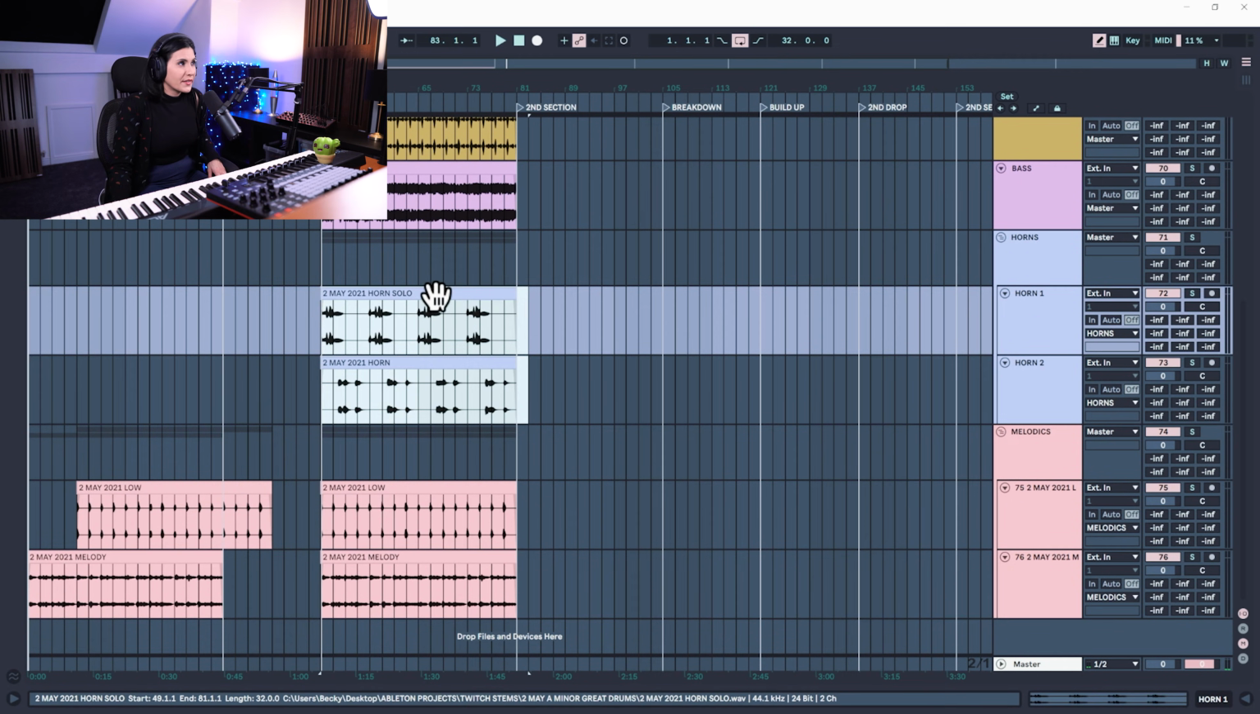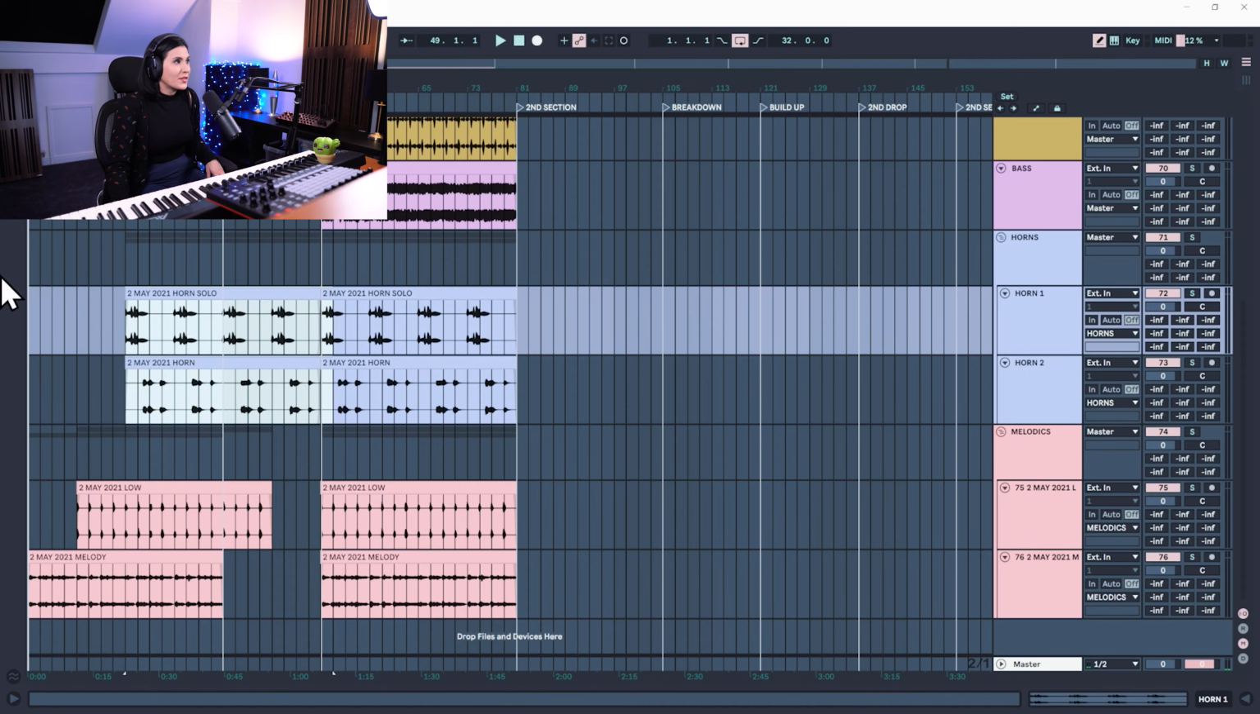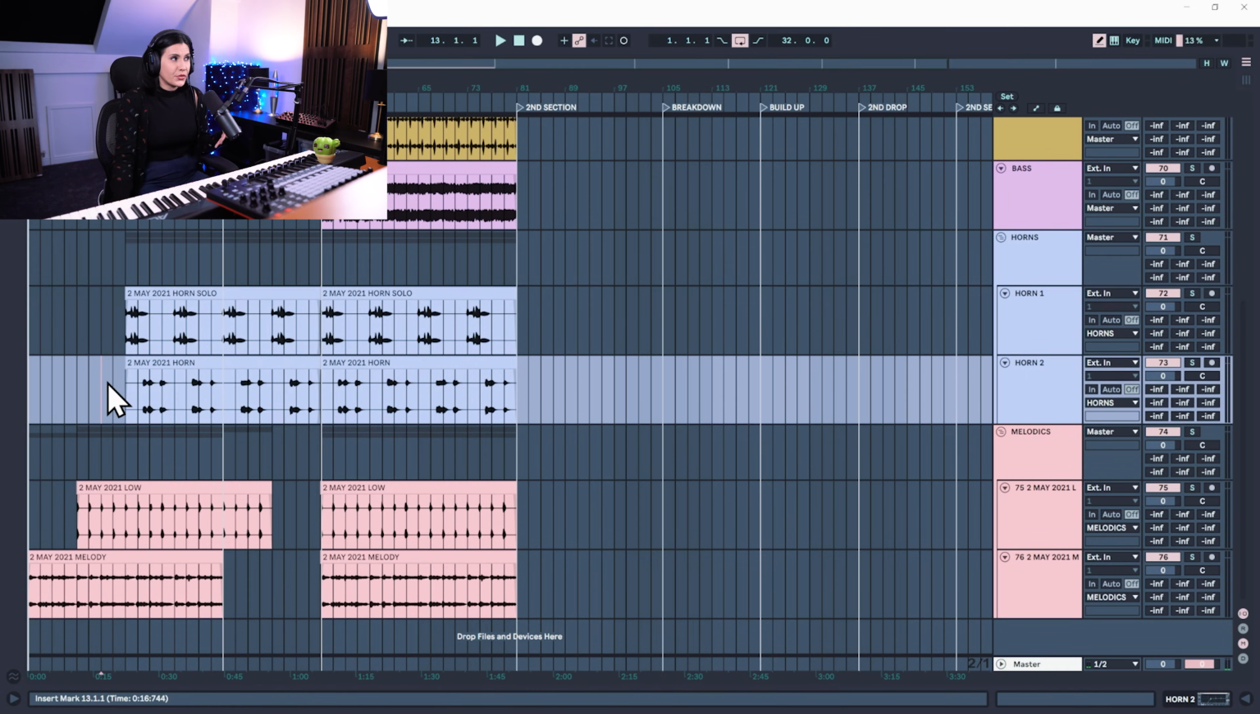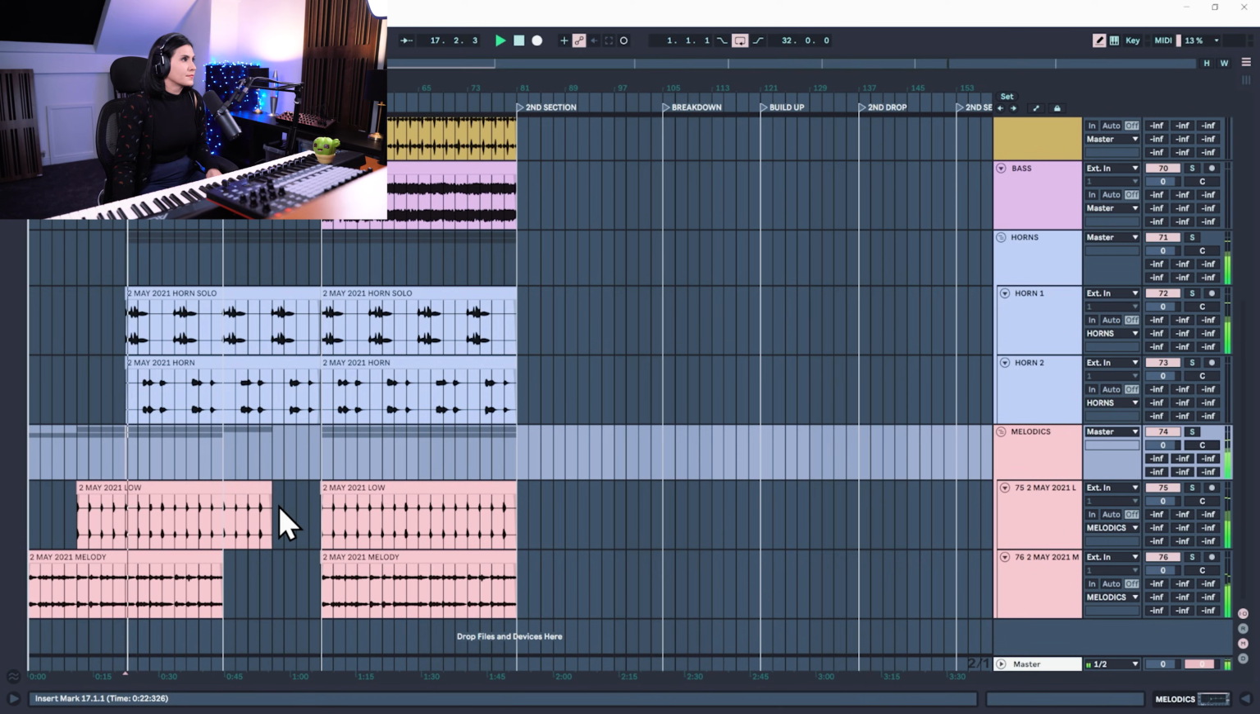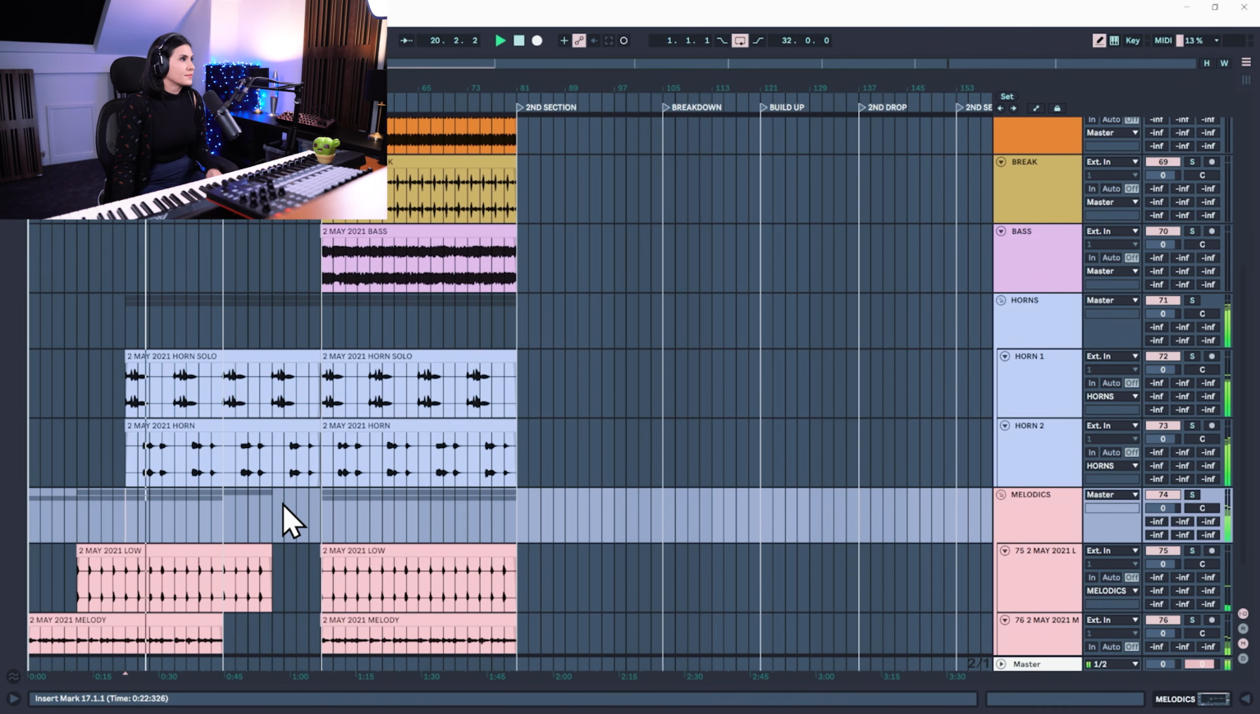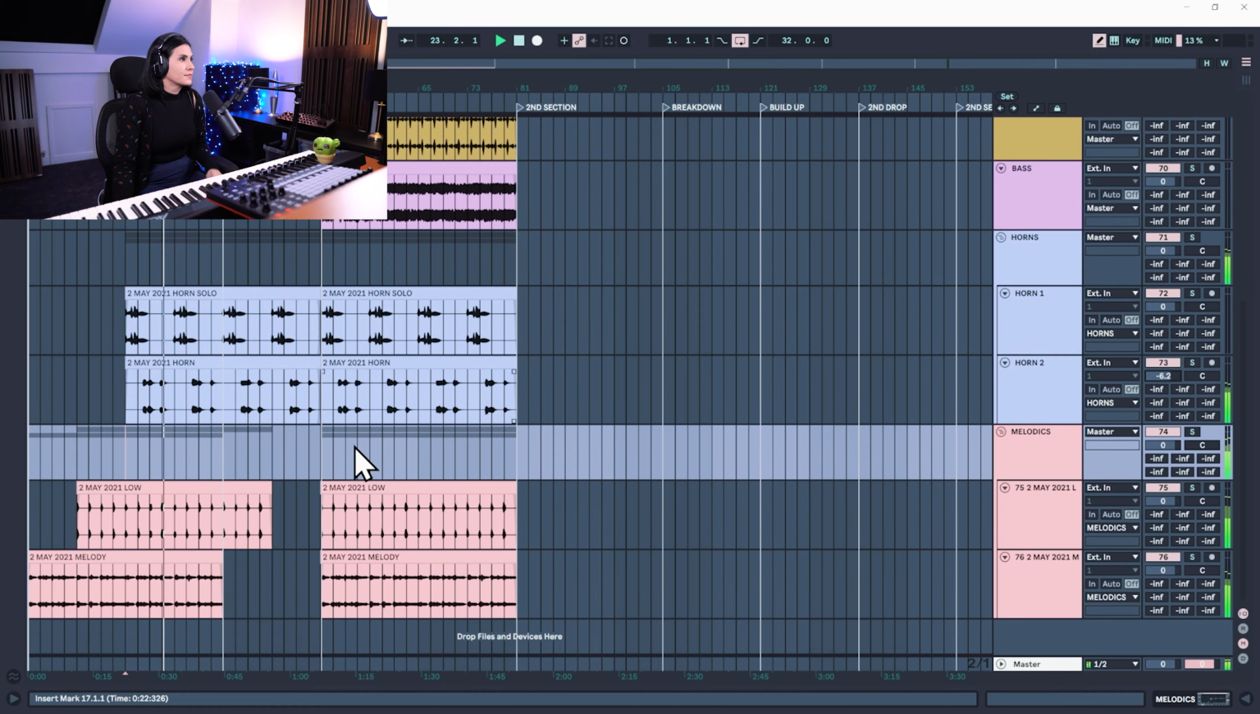Now we have the horns as well, so we could bring the horns back, say to bar 17. What you want to do is you want to introduce each instrument one by one. So you're giving the listener a little bit more interest as the timeline progresses. So that's a very rough intro, but you get the idea.